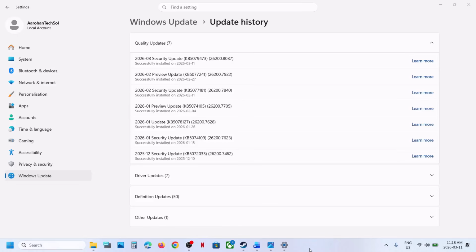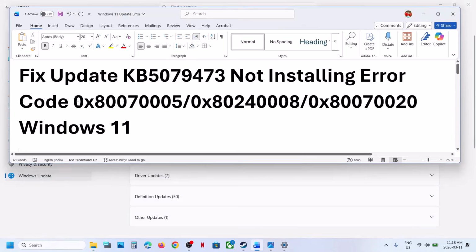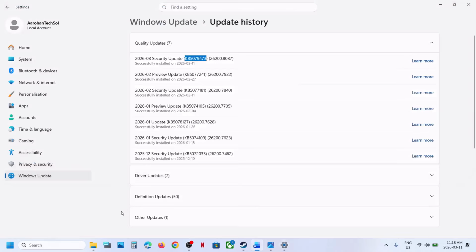Today in this video I'm going to show you how to fix when you are unable to install this update, that is KB5079473, on your Windows 11 computer because of these error codes. So if you are receiving one of these error codes, then please follow the steps shown in this video.